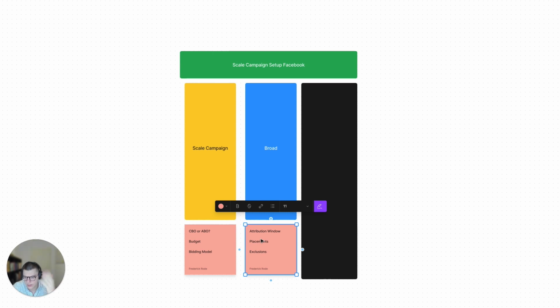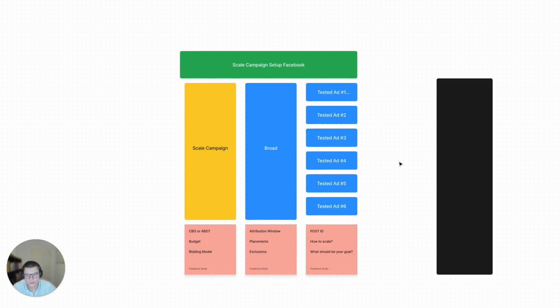But if you're anywhere in the middle, in the norm of a normal D2C brand, then it probably makes sense to use 7-day click 1-day view. And then, how many ads should you be using?